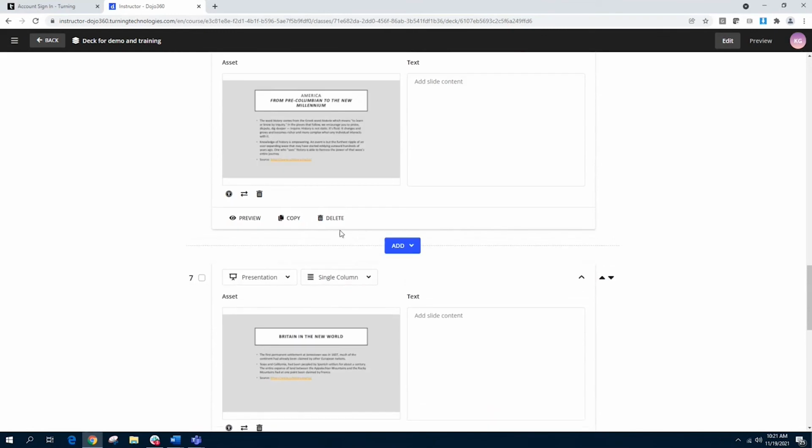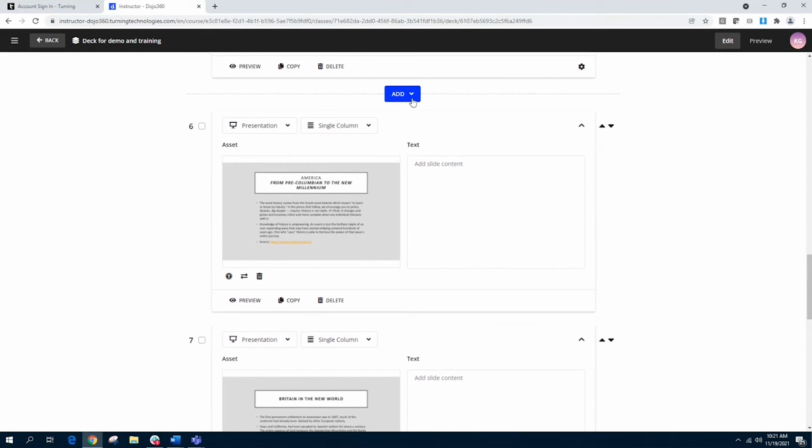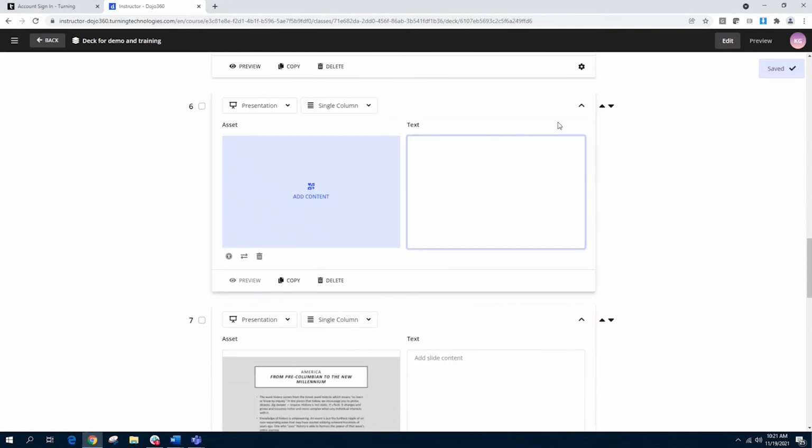So I can go and you could hover below or above any of the slides to add, and you can add any of these question types as you see here. And then you could also add a presentation. If you wanted to add more presentation slides, you could. So let's select that presentation. I'm going to click add content.